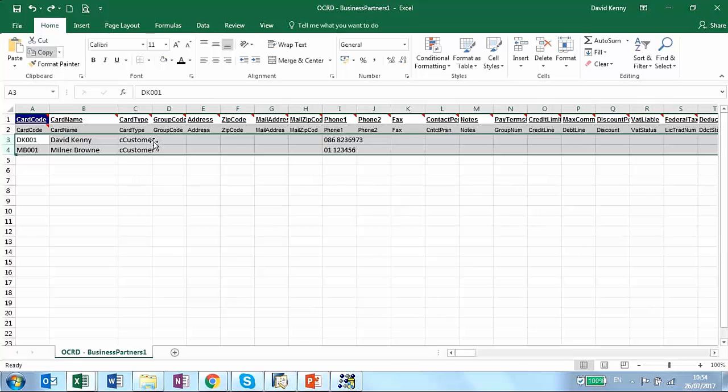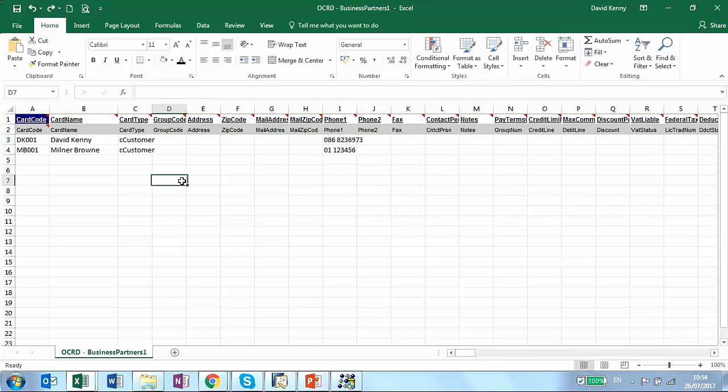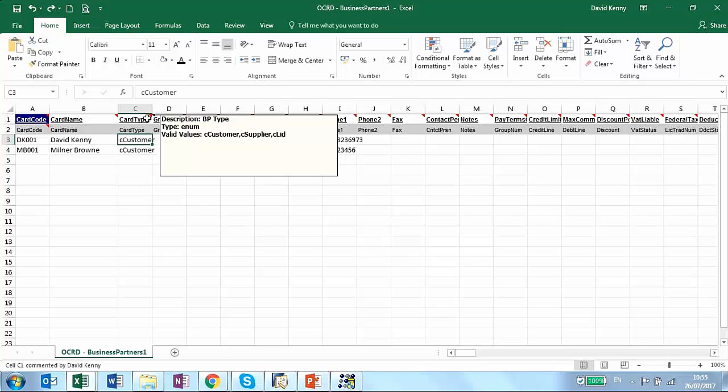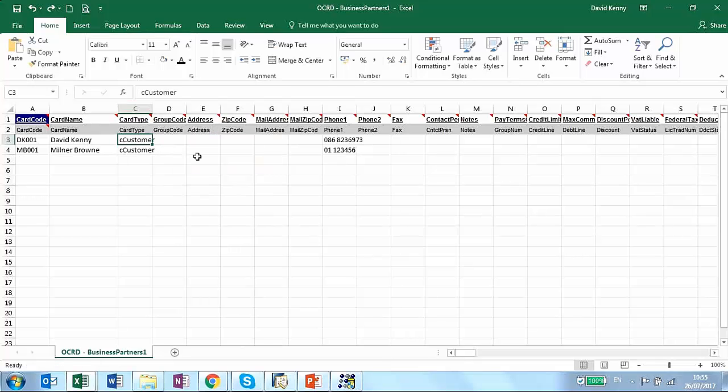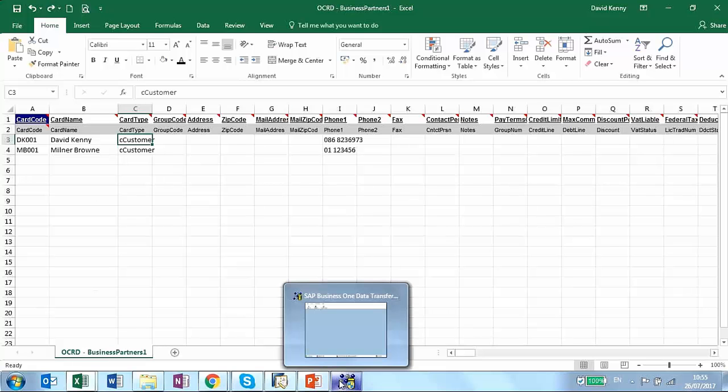So for example, I have my card code here, so I'm bringing in the same two customers, my card name, and so on. Now it tells you here, so you'll see I have C customer there. If I look here, it tells me the valid values for this field are either C customer, C supplier, or C lead, which is a lead in the system. So again, there is basic formatting involved, but it's fairly intuitive to use. We would then save that down as a text file or CSV file in the system. And then we go back to DTW.